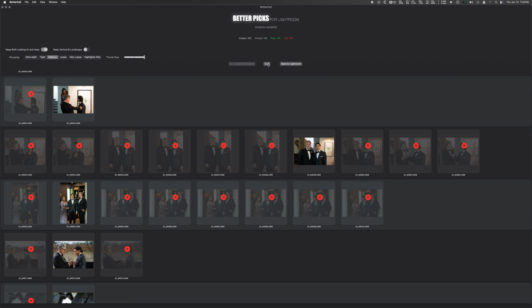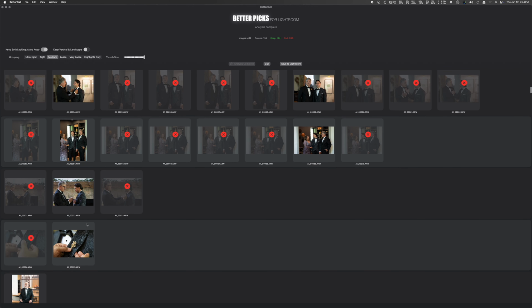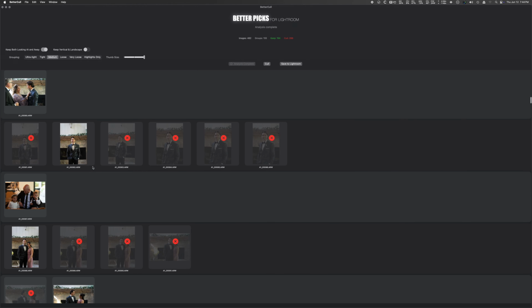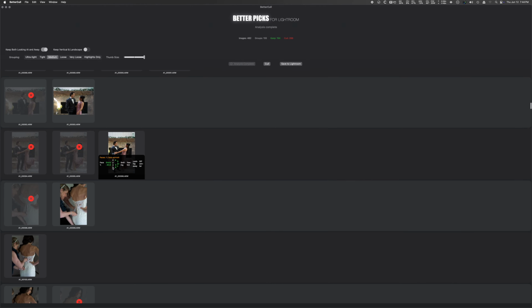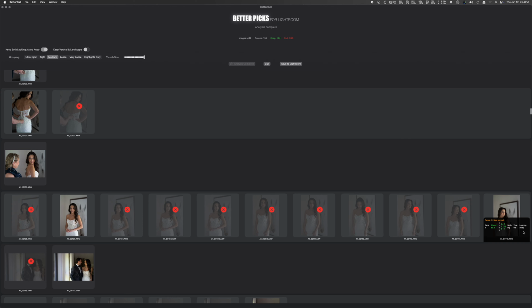So if I do this now, you'll see it's going to add another image per group, a second image, if it's detected that there's another image where the subject is looking away from the camera. So in this case, we've got this one here looking away from the camera.